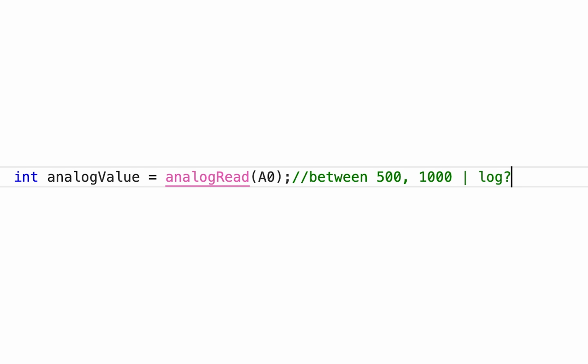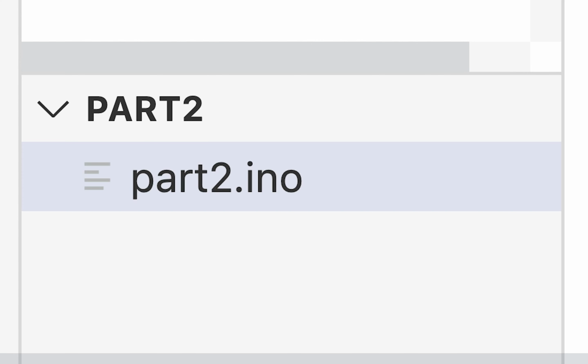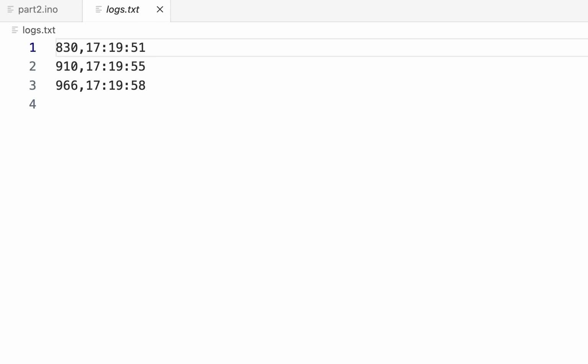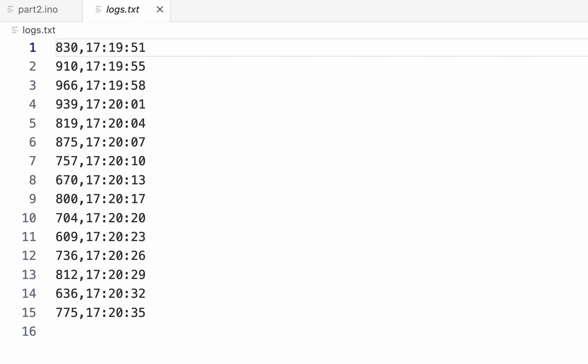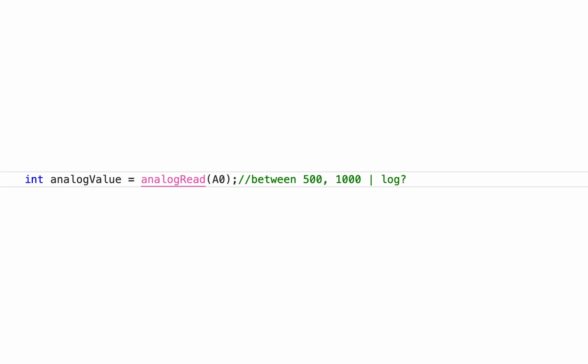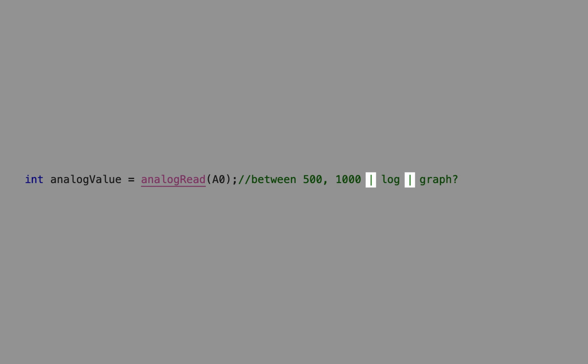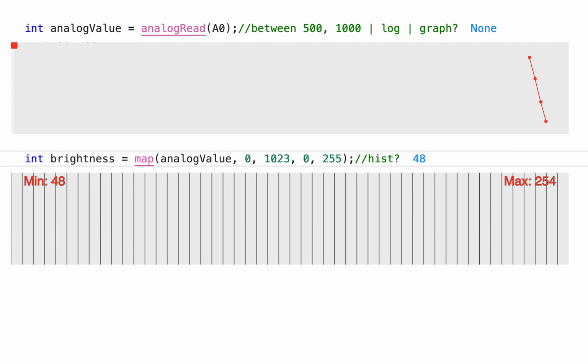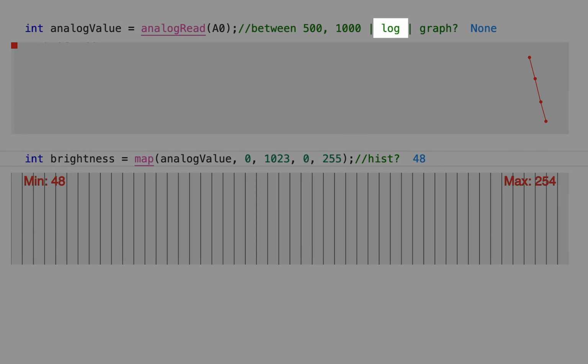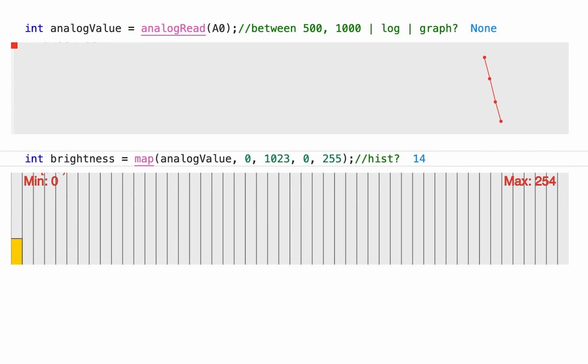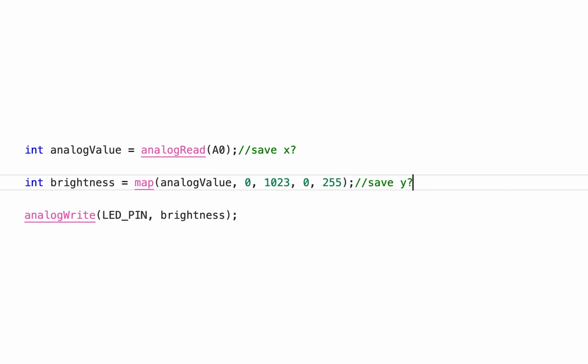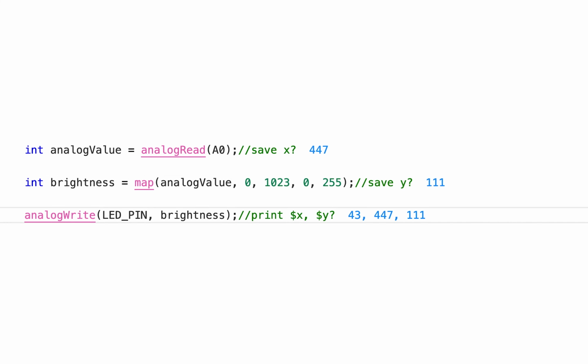We can log the values we want into a file with the name we specified, or logs.txt by default. Additionally, it is important to note that the commands can be chained using the pipe symbol. For example, I can filter the value between a range, log them, and then graph them. We can save values as variables and print them all out on the same line, like so.